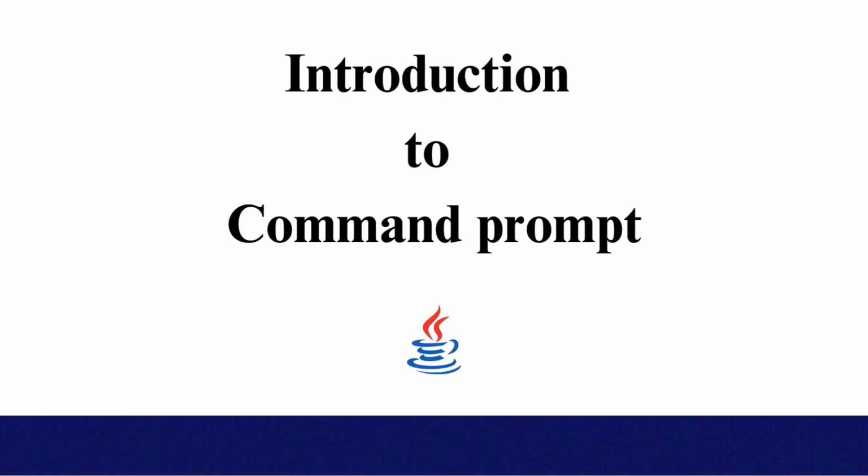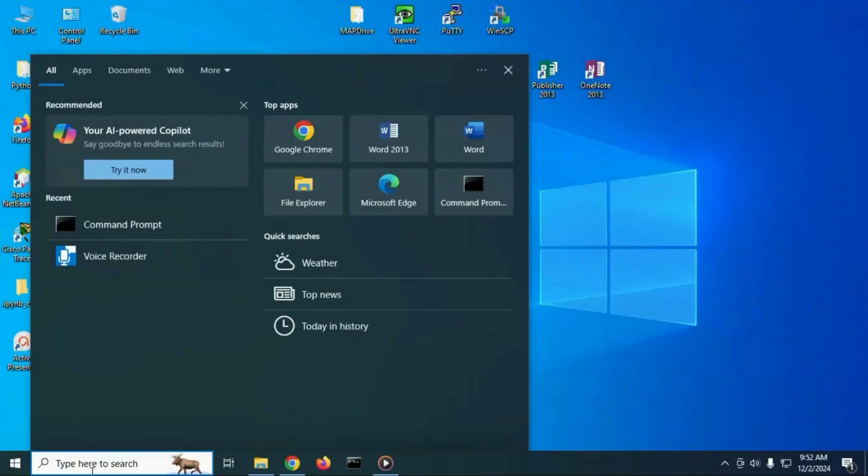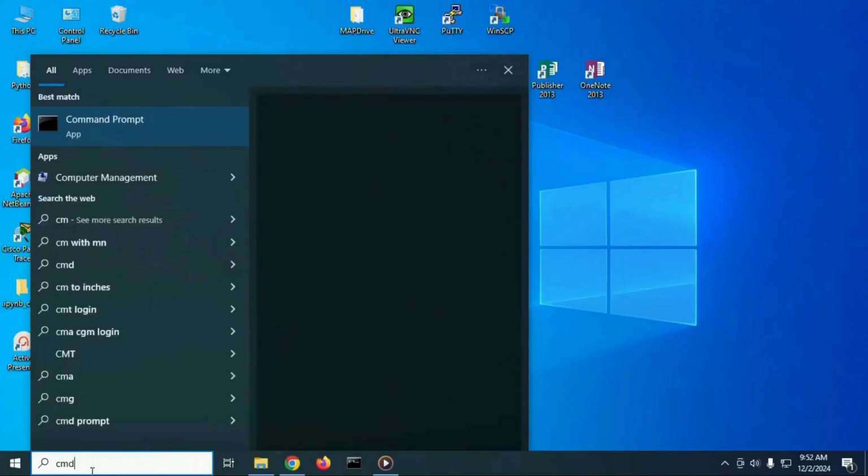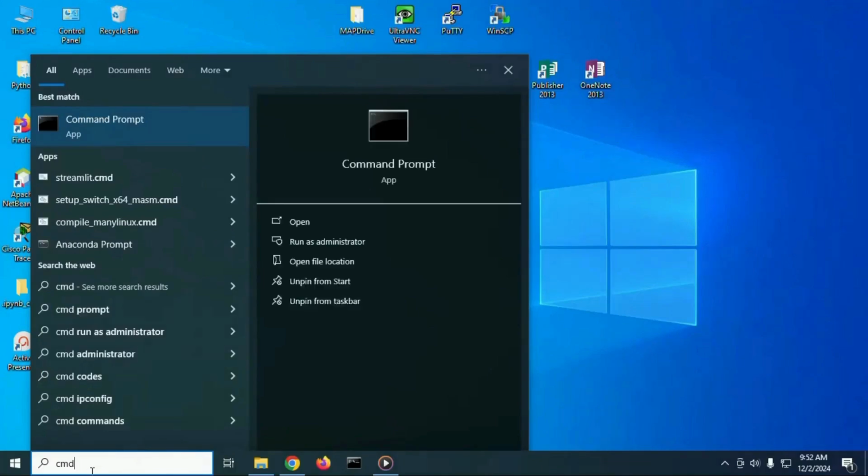Welcome everyone. Let's see how to write programs using command prompt. Today, we are going to learn how to write our first Java program using the command prompt window. Let's get started by opening the command prompt window. To do that, just go to the Start menu, type in command, and press Enter.